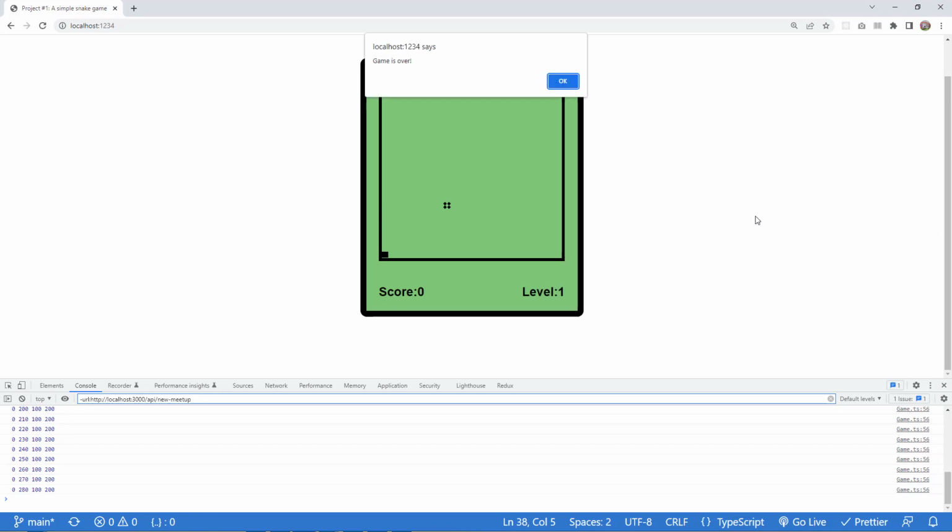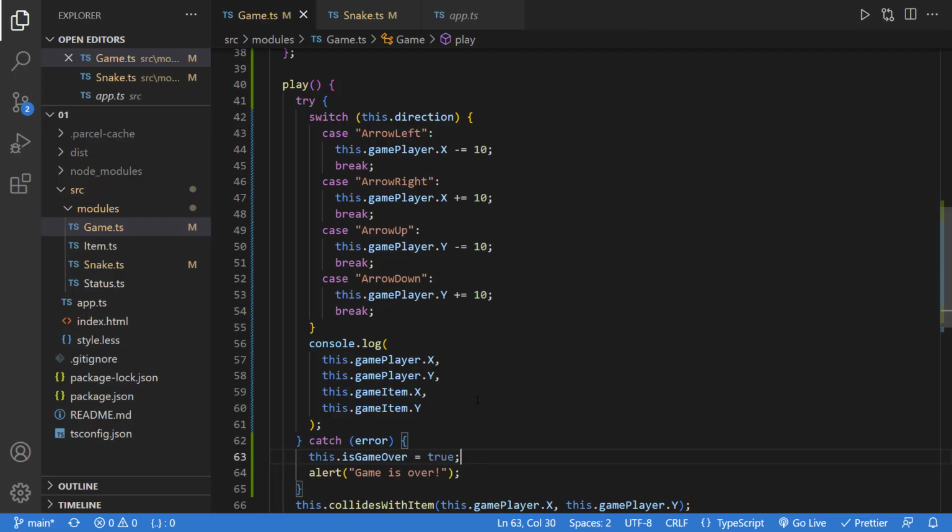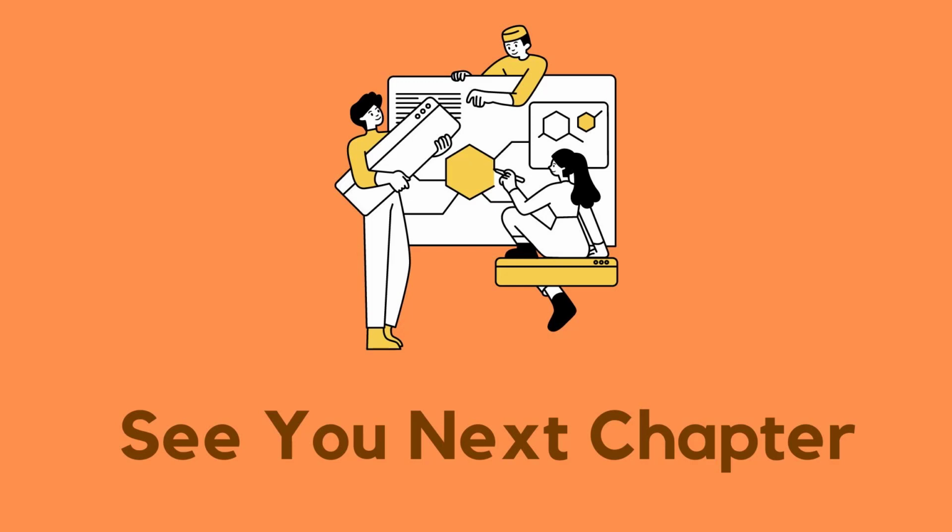Testing in the browser window, it seems that after displaying the game over alert box, the game stops running. Now we have completed the coding for the game collision logic. Next lesson, we will talk about how the Snake player moves its body.